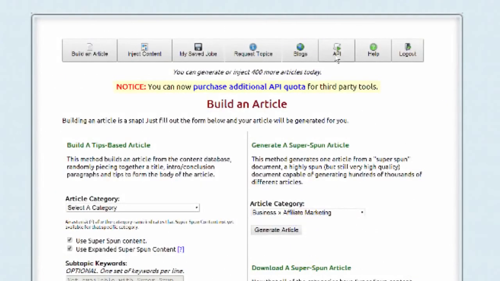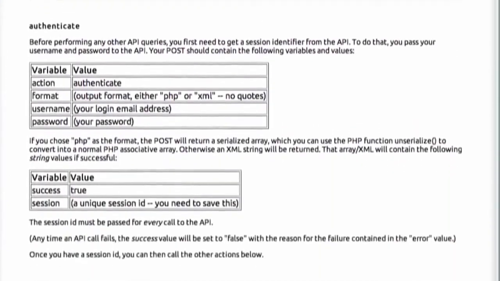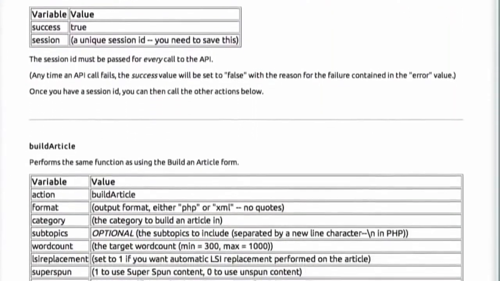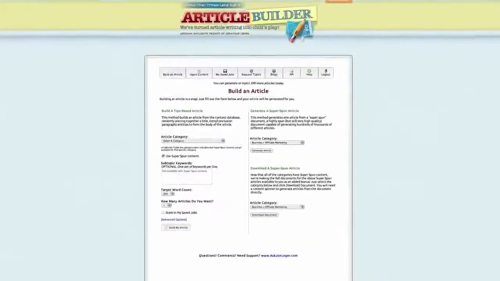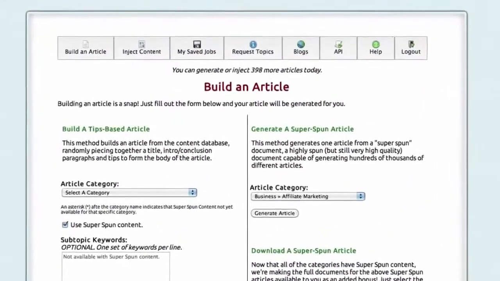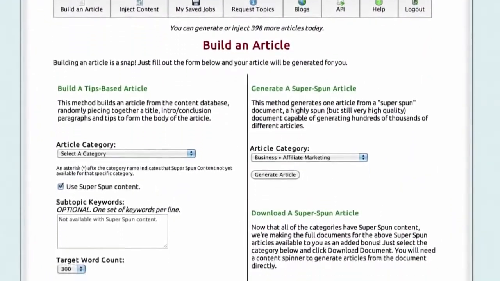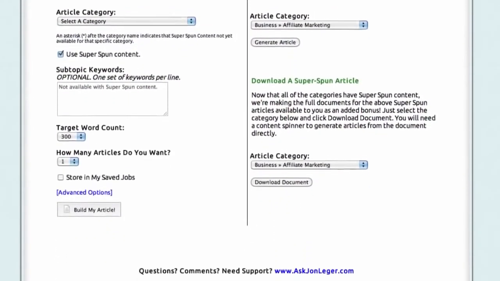And we also have a built-in API. So if you're a programmer, or if you have a programmer, you can have your software or scripts automatically add content from the Article Builder database into your application. Very powerful and very easy to use. And that's all there is to it. We've kept the design as simple and user-friendly as possible without clutter so that you can generate fresh, unique content under the topics of your choosing with a simple click of the button.